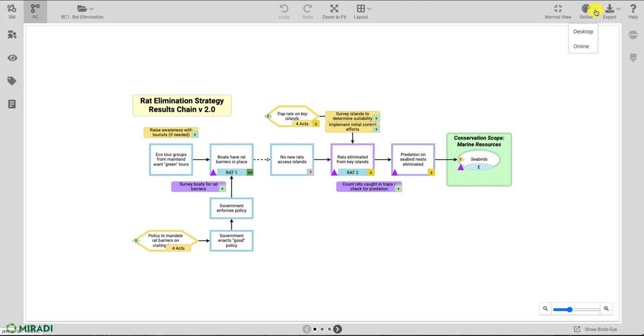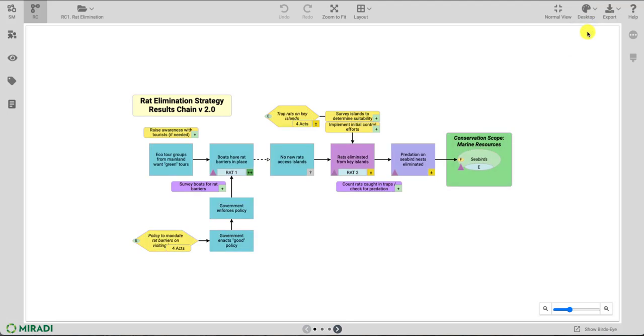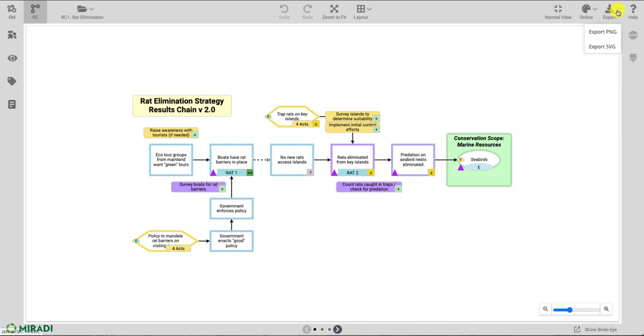You can choose to view your diagrams using the new online color palette or the traditional Marathi desktop color palette. And at any point, you can export a snapshot of the current diagram view as a PNG file or as an SVG or vector graphic file.